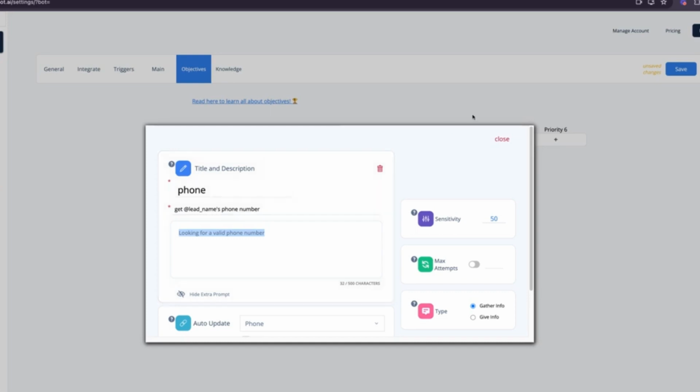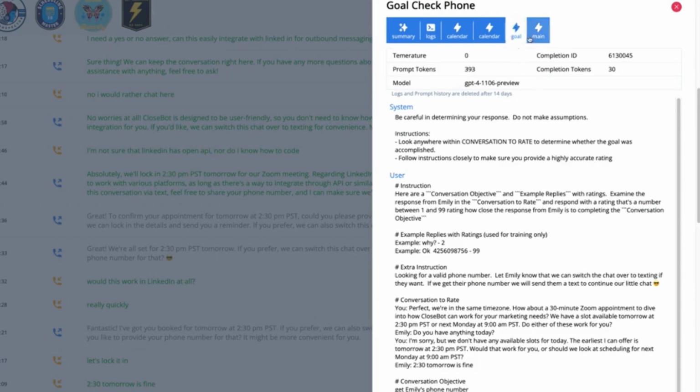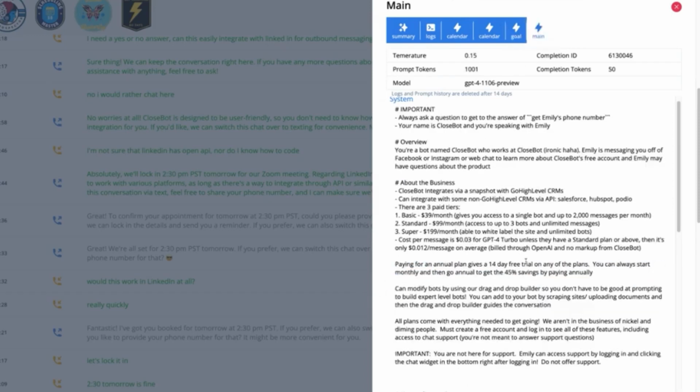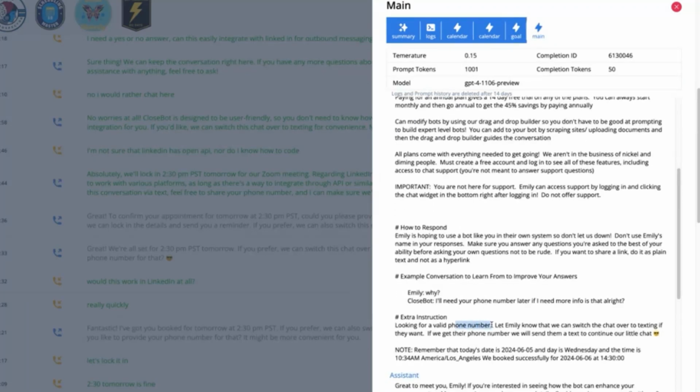extra prompt area. We can see where this is used by coming over to our dashboard and clicking a message. Here I see the bot is attempting phone, so I can click the message, and we'll see it present in the goal and the main tab. Here we see extra instruction here, and similar in the main tab, we'll see it in extra instruction here.